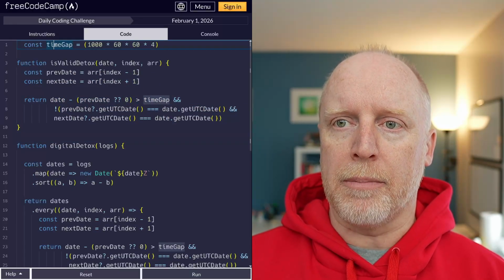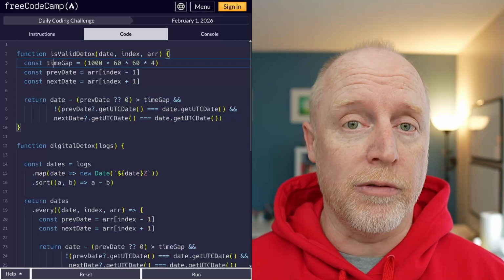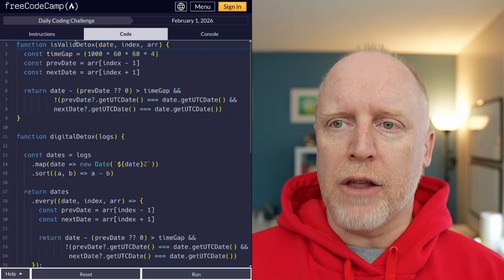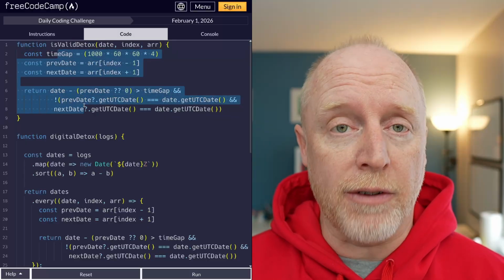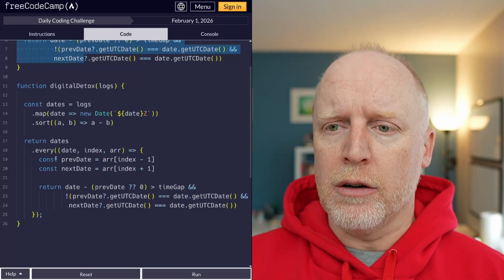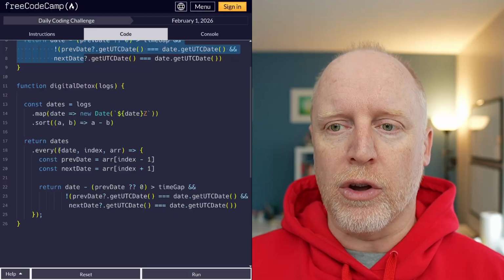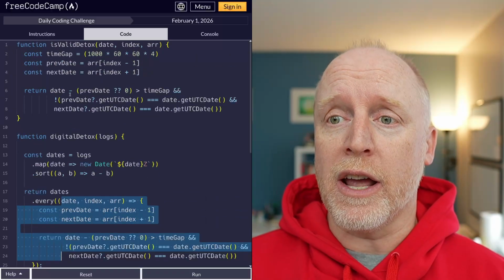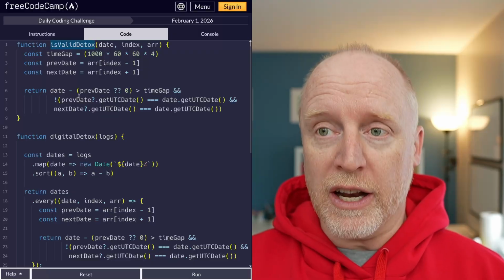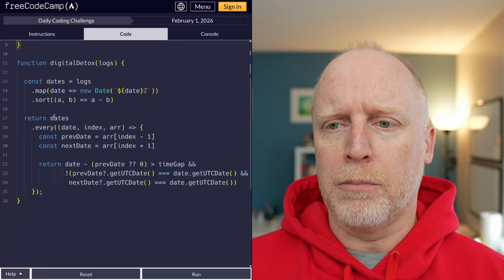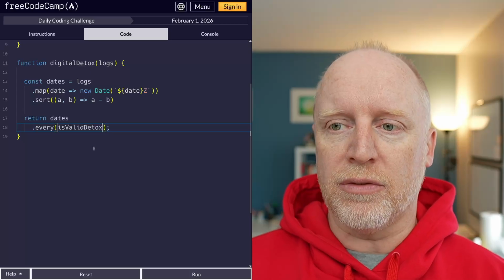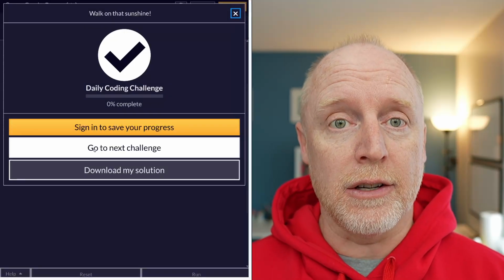Now we have time gap outside. It could stay outside, or we can move it in. It doesn't actually matter this time, okay? But now that we have this function, we only create this function once. Down here, we create the function every time we go through the loop, right? We create it every single time. Well, what if we didn't have to do that, right? This is a bit of a performance enhancement where we take all of this, just replace it with isValidDetox, and it still works.